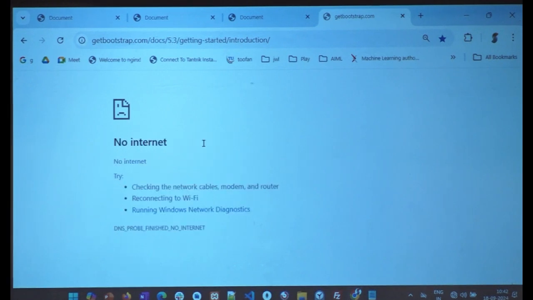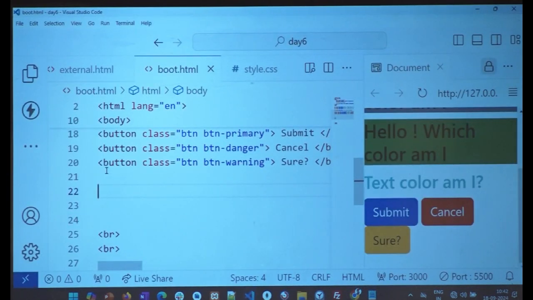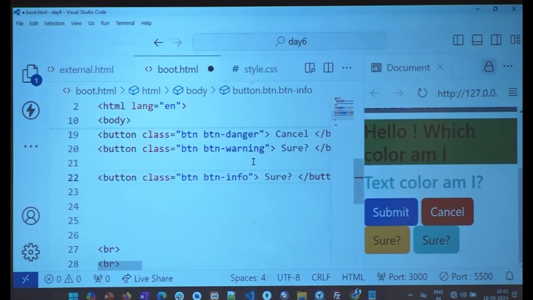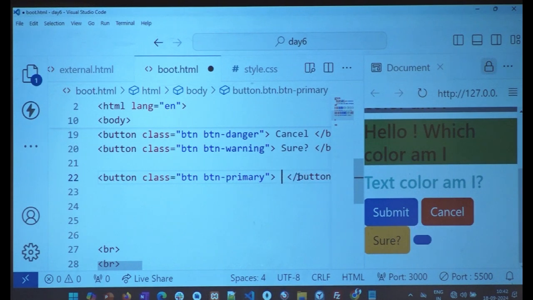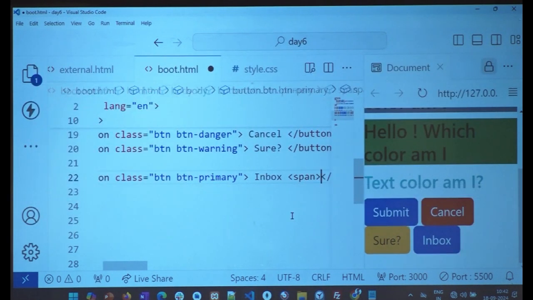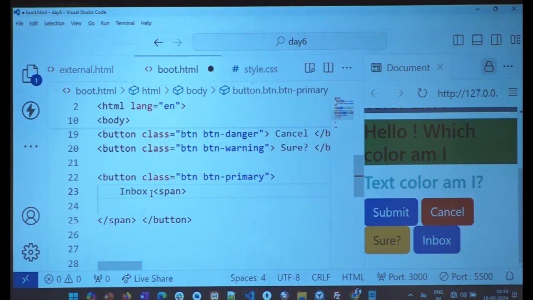Now this is button. At getbootstrap.com, you should see documents, docs at the top, guys. You know how you have that button that is inbox, right? So here I'm going to say info, or let's say primary. Inside this, I'm going to say inbox, okay? And inside this, I want a badge, right? What does that mean? What is a badge? I'll show you what it means real quick.